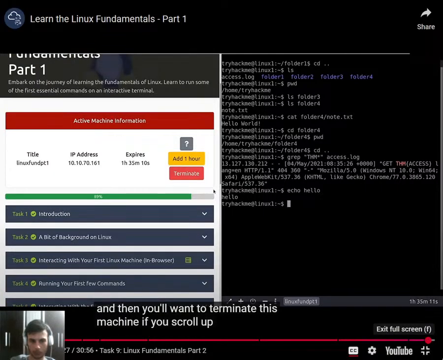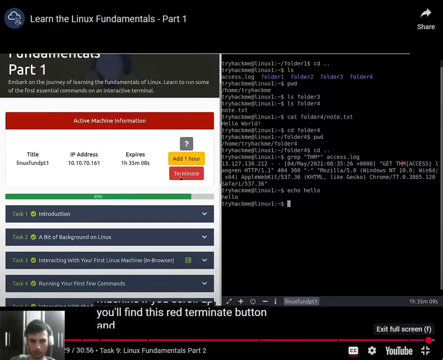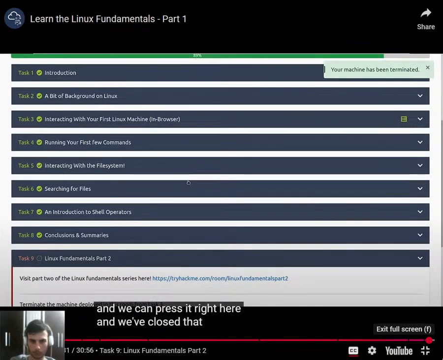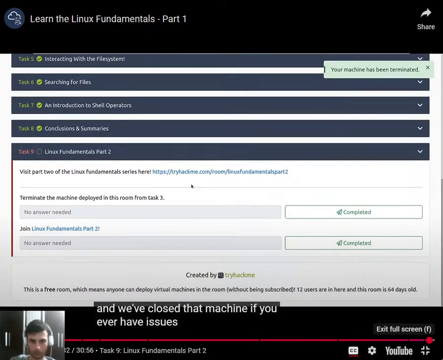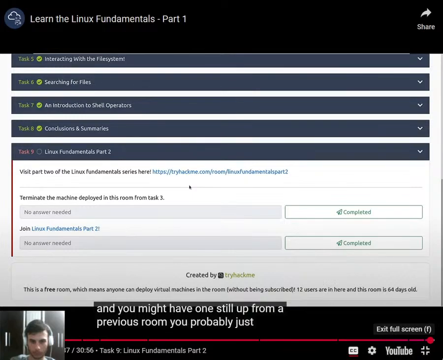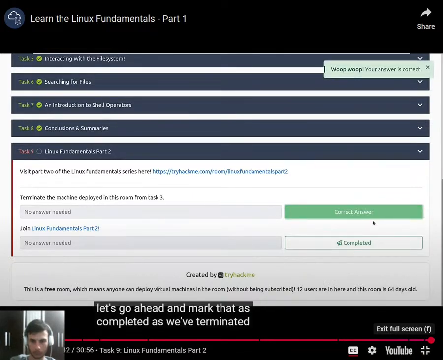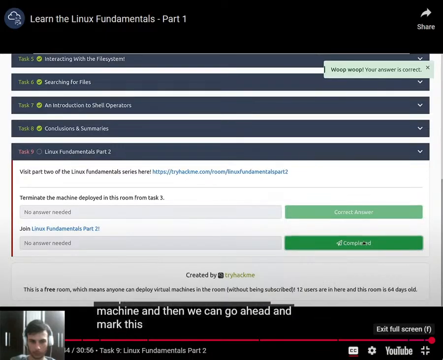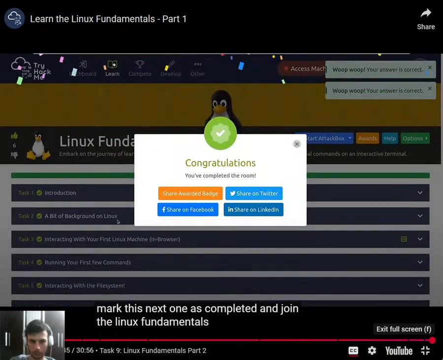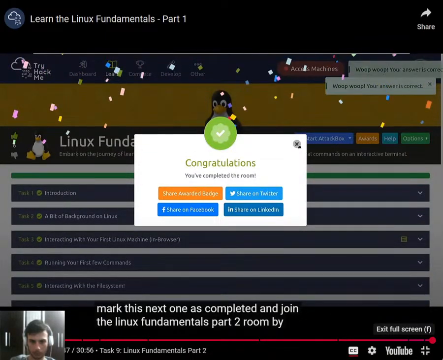If you scroll up, you'll find this red terminate button, and we can press it right here, and we've closed that machine. If you ever have issues with launching a machine, and you might have one still up from a previous room, you probably just forgot to terminate, so keep that in mind. Let's go ahead and mark that as completed as we've terminated the machine, and then we can go ahead and mark this next one as completed and join the Linux Fundamentals Part 2 room by clicking that link.